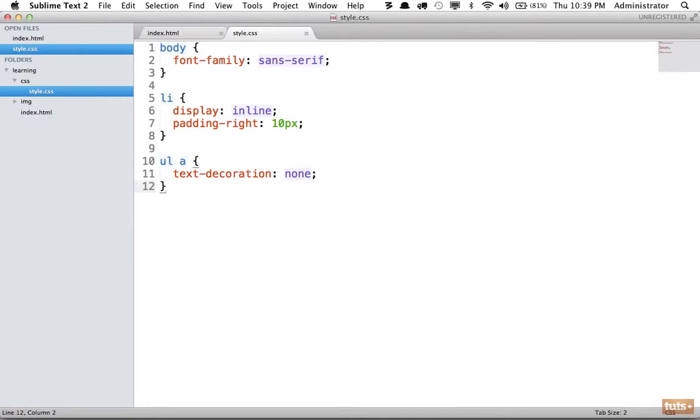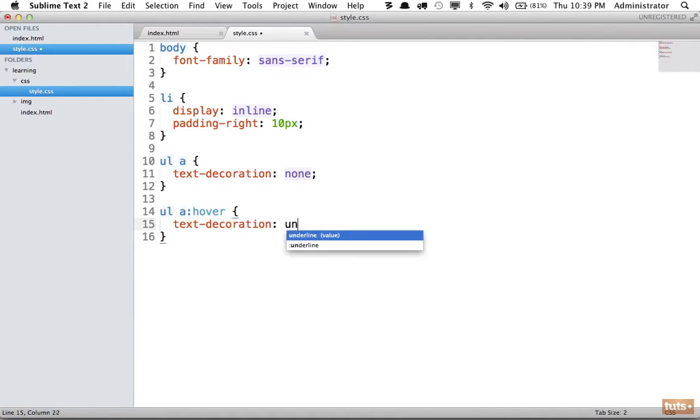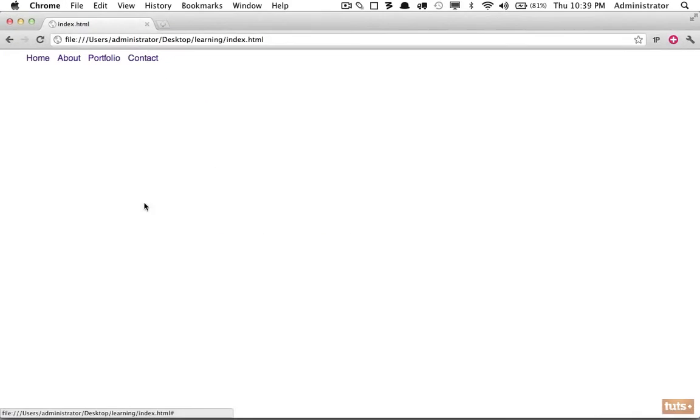And we do that by using a pseudo class. So watch what happens when I do a colon hover. This is a pseudo class, meaning when you hover over the element it is attached to, in this case, an anchor tag. And in this case, we'll say text decoration, and we're going to add that back on. I'll save it, reload the page, and now when I hover over it, sure enough, we now have underlines, good.